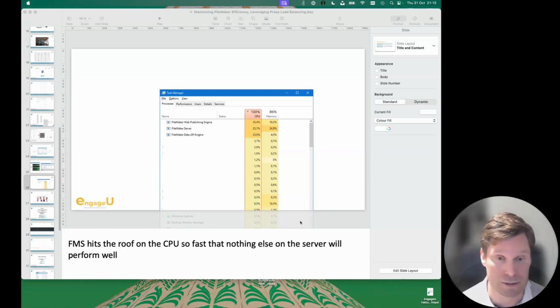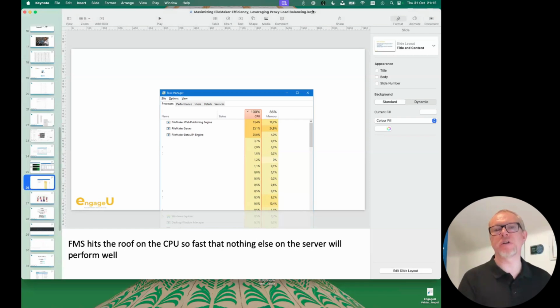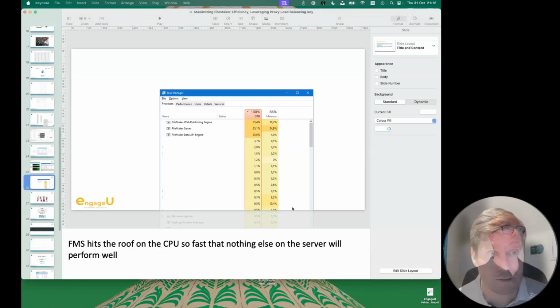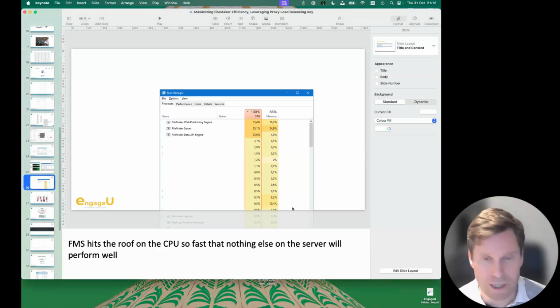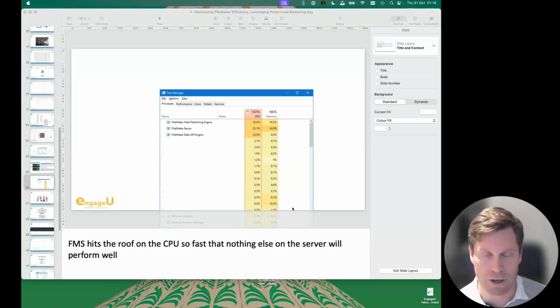Okay, so what in your experience is the optimal number of CPUs for FileMaker Server? So if you look at the specification of what FileMaker expects of you when you have a really big solution, they want you to have a fast CPU, at least 4, and they want you to have a lot of memory.